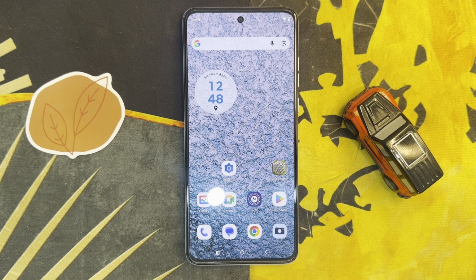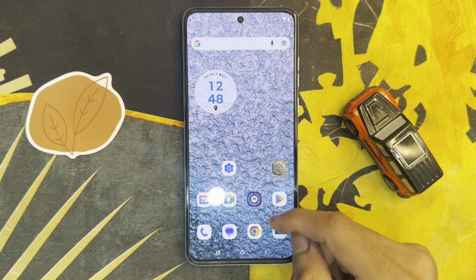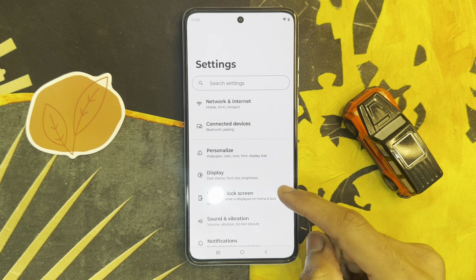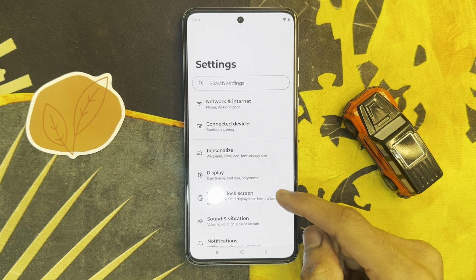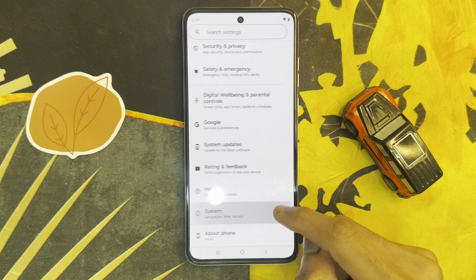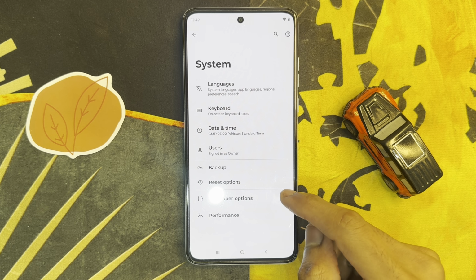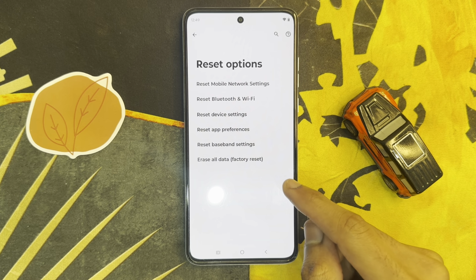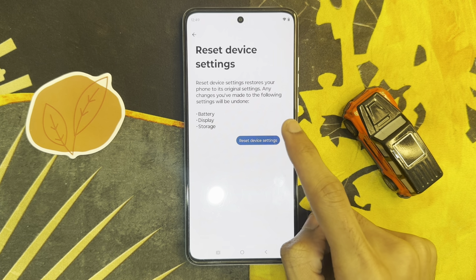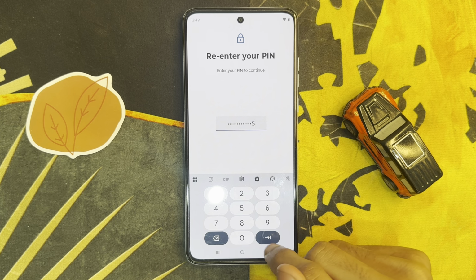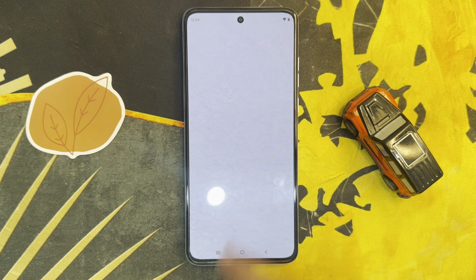But if it's still not solved, go to app library. Click on settings app. Now in settings, scroll down and click on system and click on reset option. Reset all settings, enter phone pin, click on this icon. You will see your problem is solved.